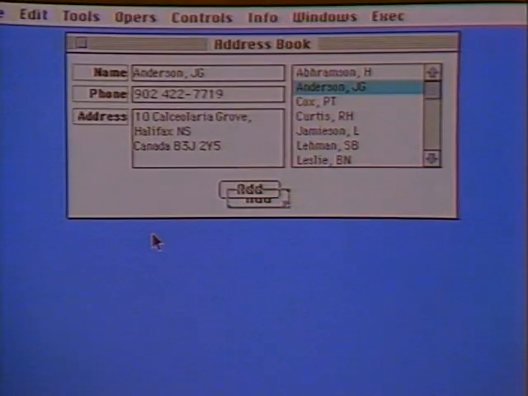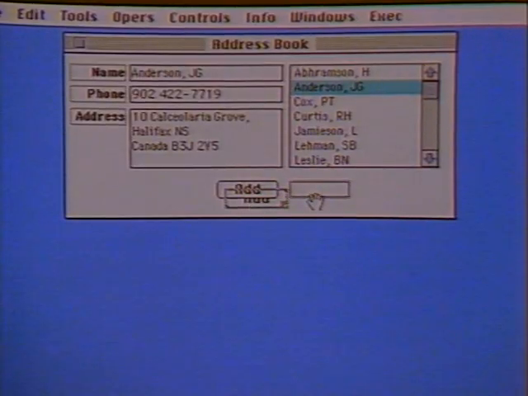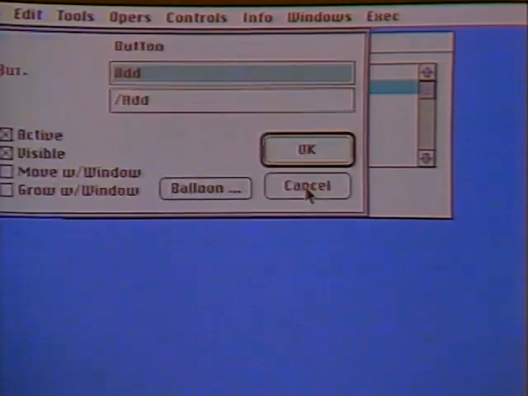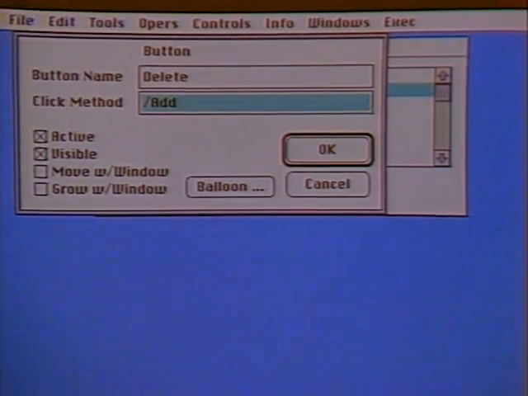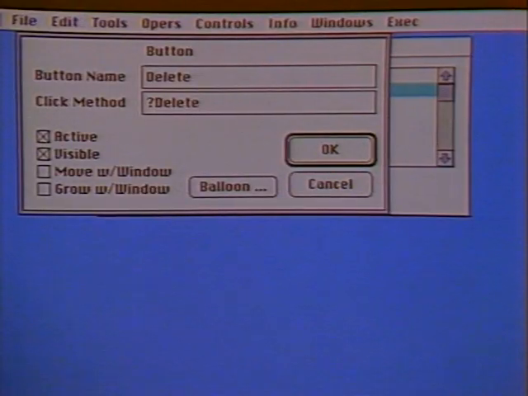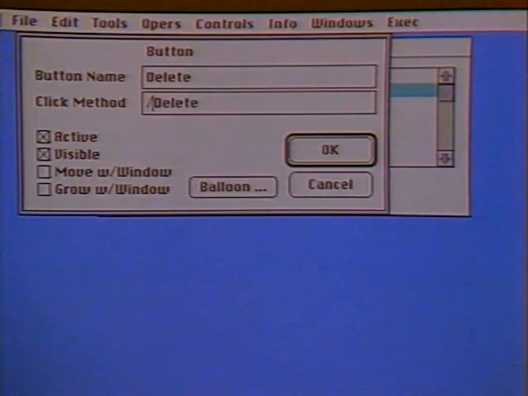So you're editing the program even while the program is up and running. Even while it's running, yeah, which is a very powerful feature of this environment because you can flip backwards and forwards between the two. Okay, I'm going to double-click that button to change its identity to delete and the name of the method to be called to delete also. That should be a slash. Yes, there we are. Okay.